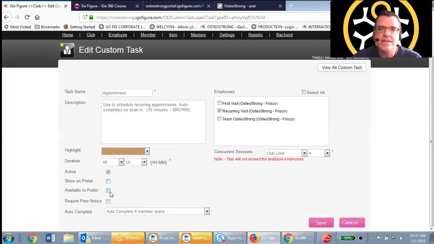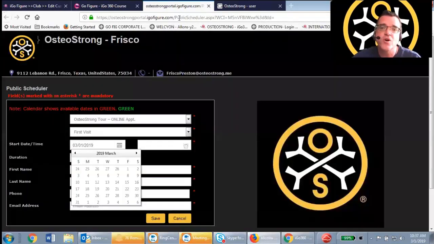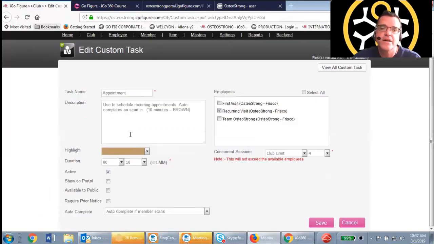Available to public means that on your public calendar, a random member of the public can come up and schedule these appointments. We don't want that. There's a separate appointment for online appointment, for that first-time appointment that will appear on your calendar over here, but we don't want this on there, which is why that's not available to public. Requiring prior notice activates when a public calendar appointment is there, so you don't want them scheduling it same day, and we'll get into that when we look at that appointment type.